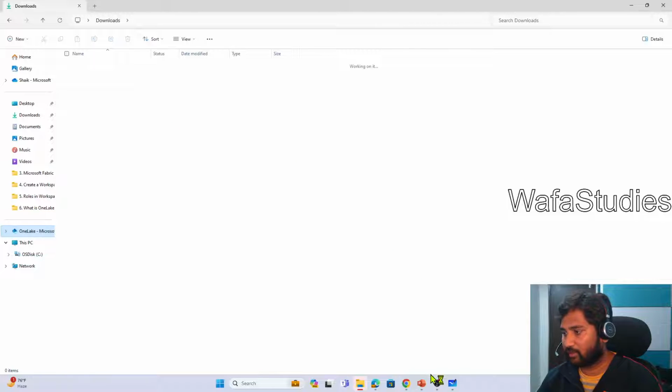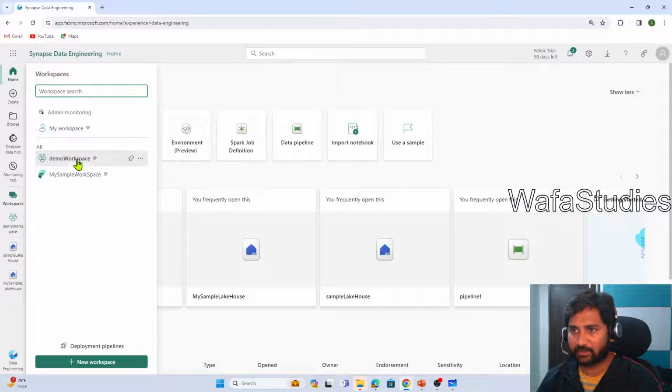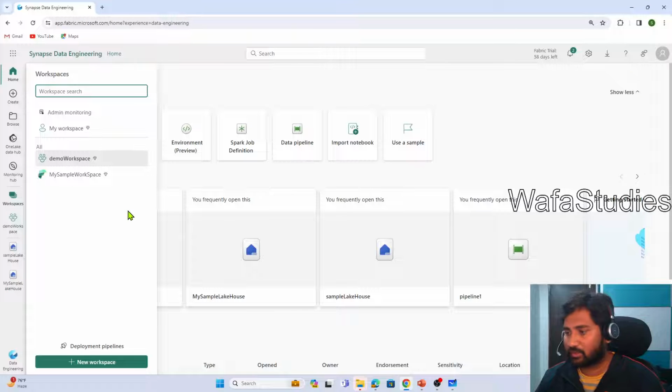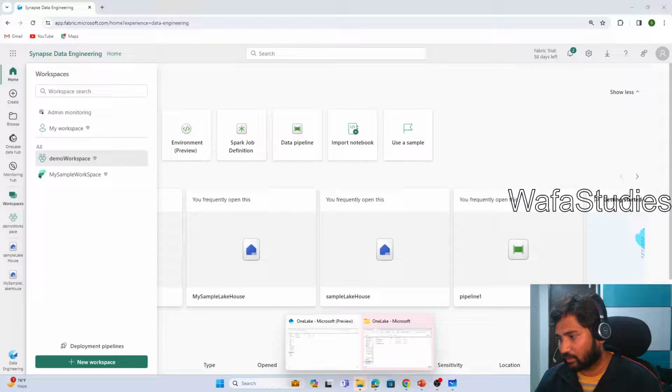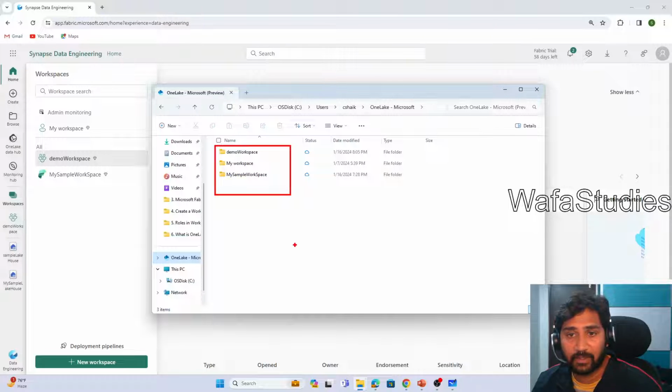So while it is loading, if I go back to the browser and go to the workspaces, you see we have all these workspaces. All these workspaces, whatever you are seeing here, will start appearing in the OneLake file explorer in the software I installed. So let me go to the OneLake here. You see, right now in the OneLake everything is coming. I hope you guys are able to see all the workspaces I have, they are coming as folders, right?